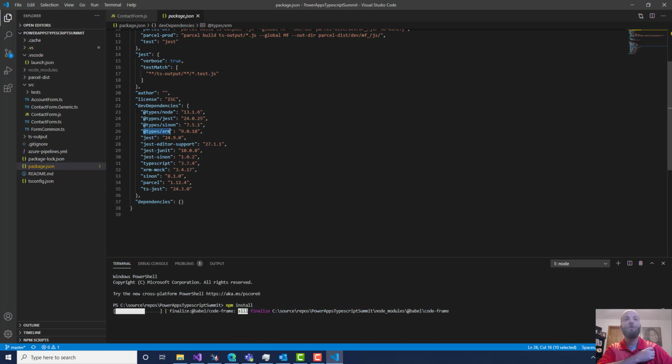Types XRM. So this is what I was talking about earlier when we talked about the type definitions for Power Apps, for XRM, for CDS, whatever you want to call it, or whatever it's called today. This is where those types are defined. So this is an open source package that you can modify. It's on GitHub, and you get it through NPM.